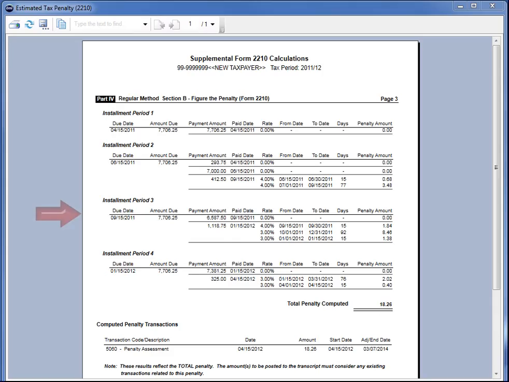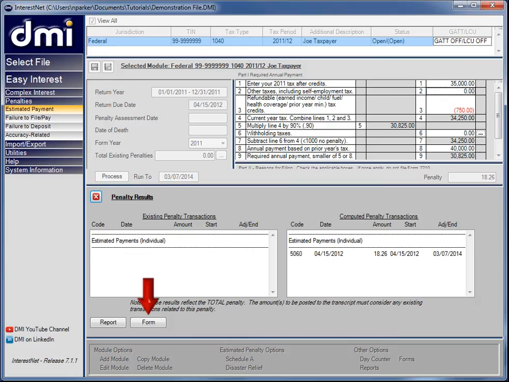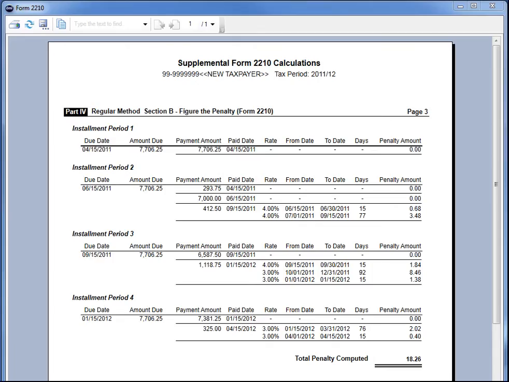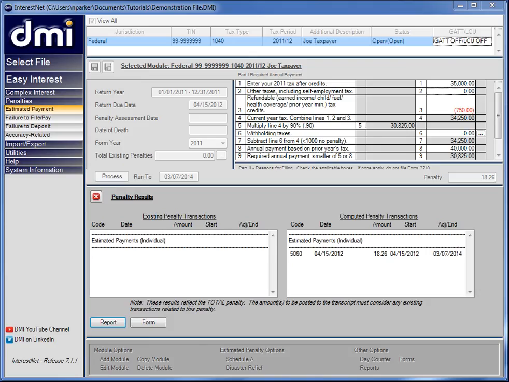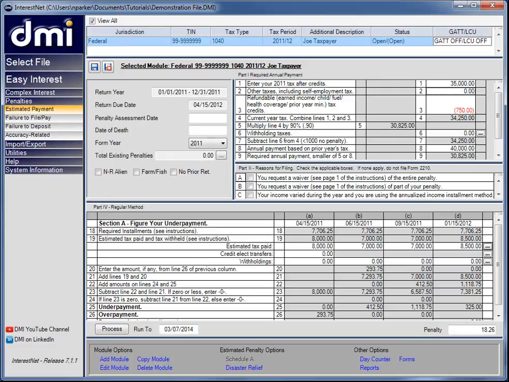The penalty report shows the details of the penalty calculation. The user may also click the Form button, which in addition to the calculation report, also runs the completed IRS 2210 form. As mentioned earlier, there's another method to define the penalty detail that is based on having actual tax module transaction data in the module you are working in.